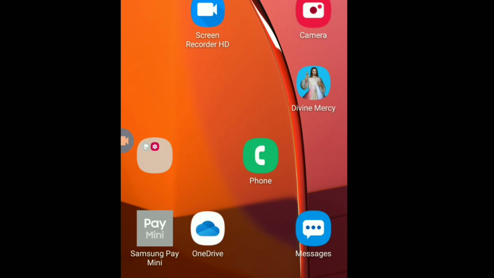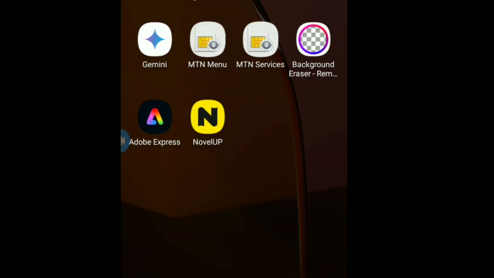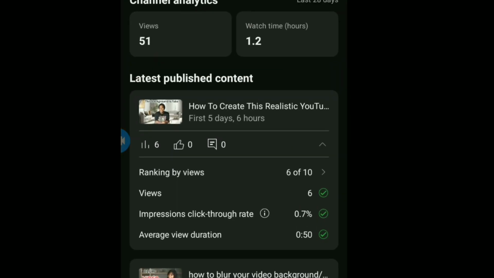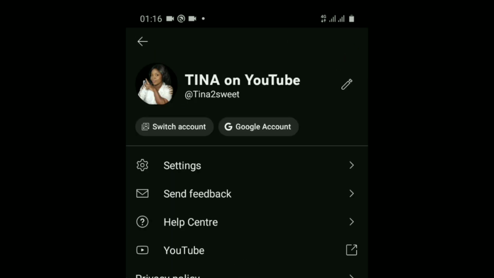You go straight to the YouTube Studio app, click on it, and it's going to bring up the dashboard. So I'm going to be using this channel for this tutorial. Okay, so this is actually the dashboard. Now I'm going to go to the up left corner, click on it, and you're going to see this. So we have this Outlook.